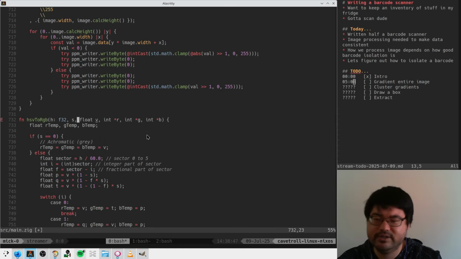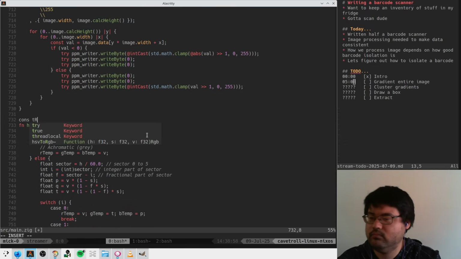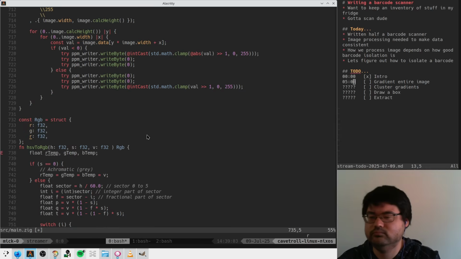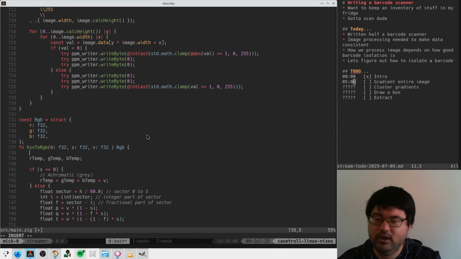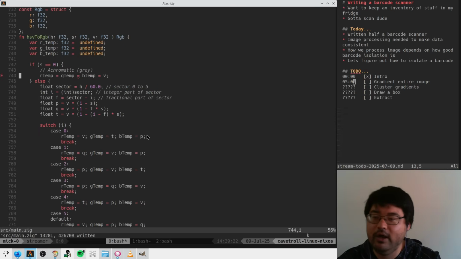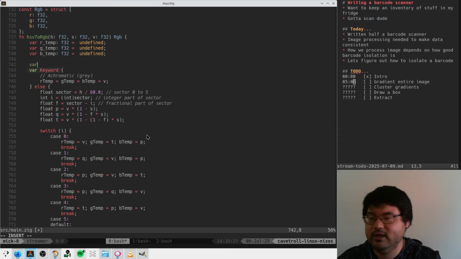H, F32, S, F32, V, F32, and then, fine, we'll do it like this. This is R temp. I don't really want to think about it. We trust him, which we should never do, by the way. But it is what it is.